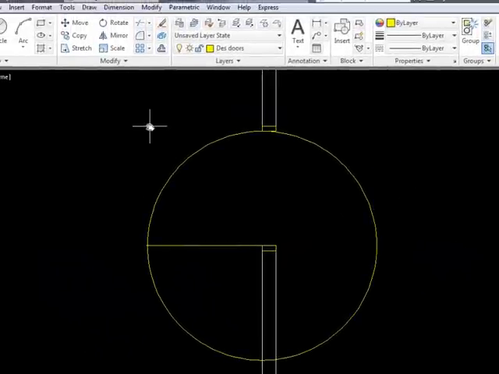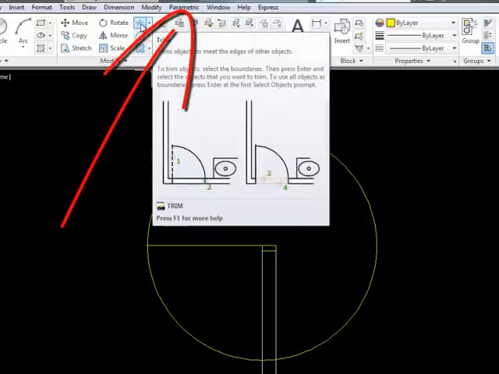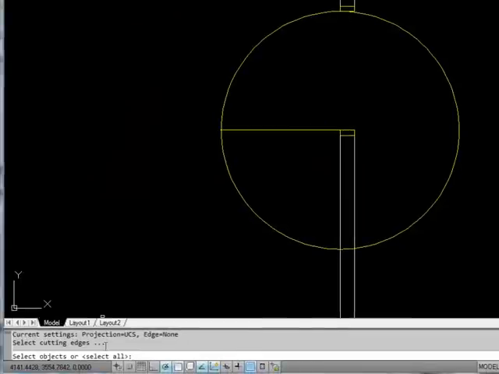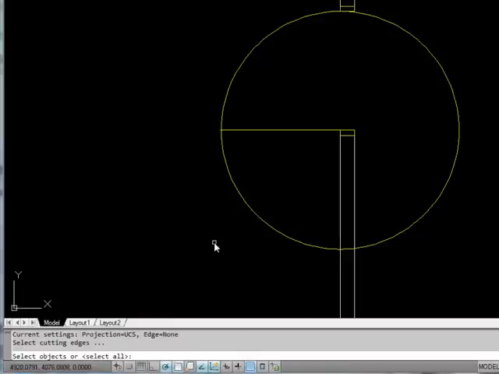I'll show you two ways you can use trim, because there's an easy way and a harder way. The harder way looks easier to start with, but actually it does make life more complicated. So trim is up here, and it's this one here. And the command line's asking me to select the cutting edges. That's the edges it's going to cut against, or it defaults to select all. So if I just do an enter to confirm the default, every single one of those lines is going to be a cutting line.